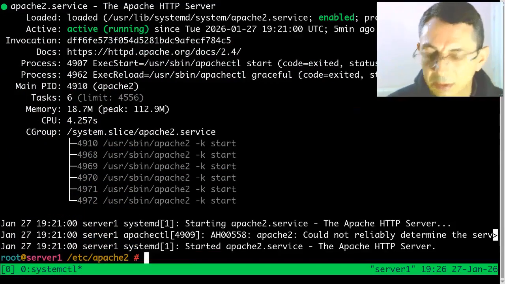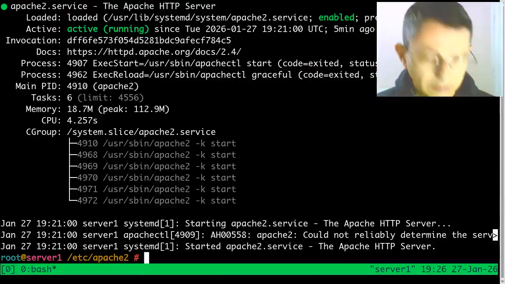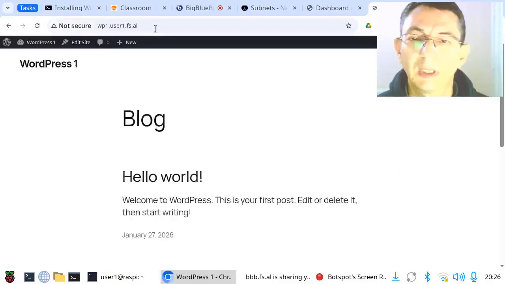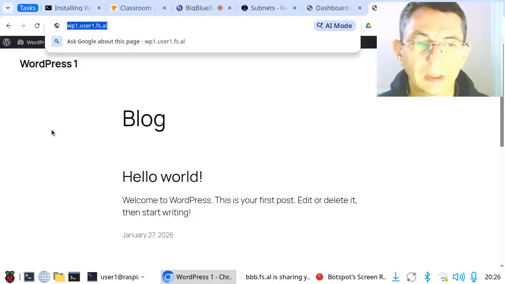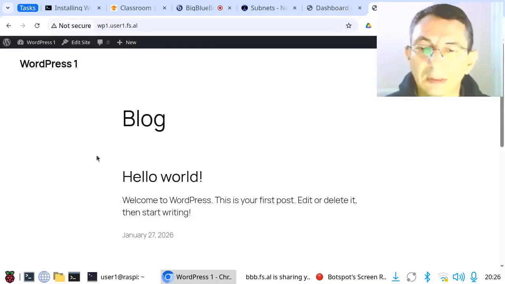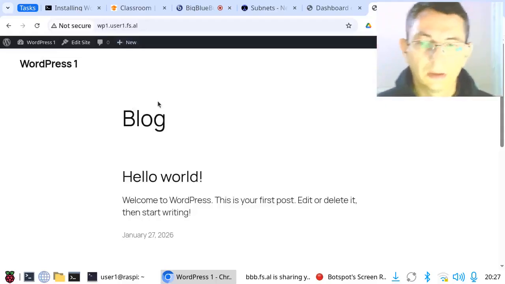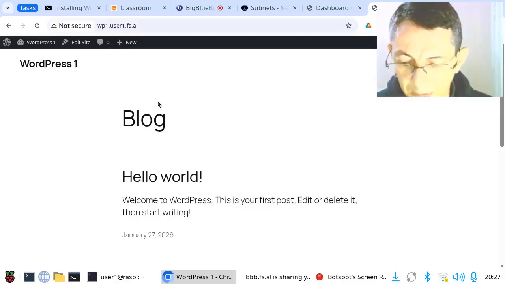So Apache 2 is running. And let me test. Press enter. And actually it is redirected to... this redirection is done by WordPress actually. And this is a very basic site because we have not installed anything yet, but it is working. It is installed already.